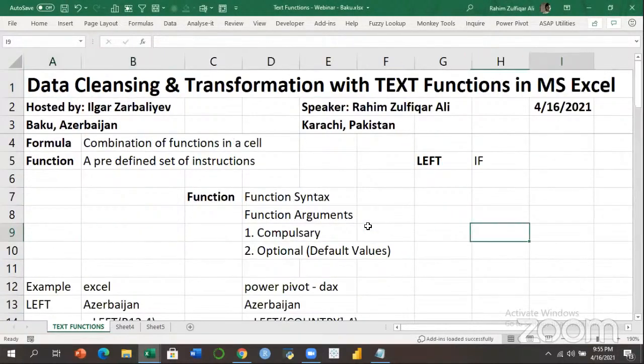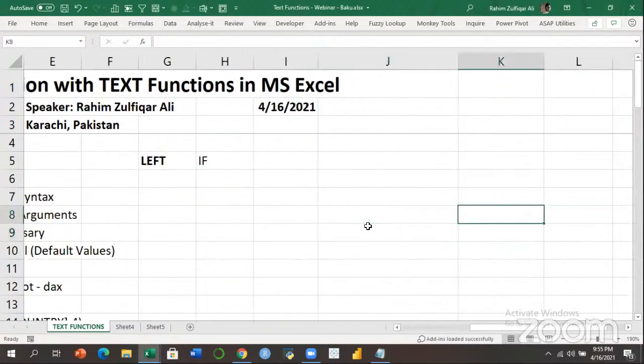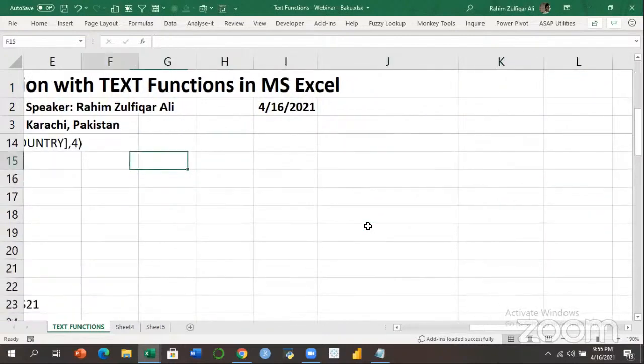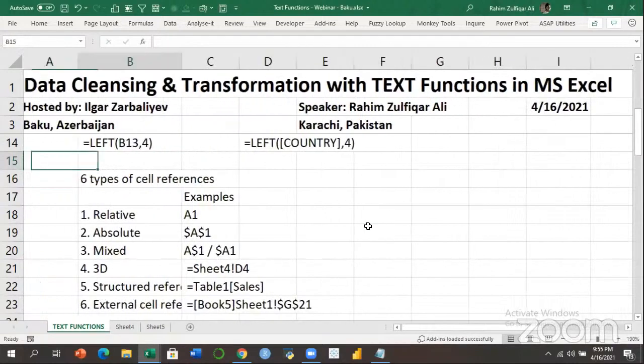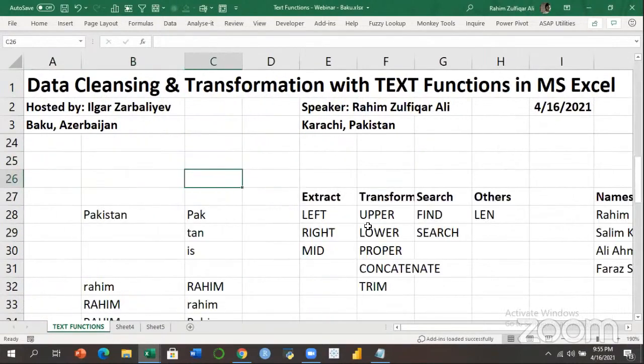So far so good. We have covered a good number of functions regarding the text category. Okay, here we are. Next, we have the value function. Let me just go through the chat window if anything is there.